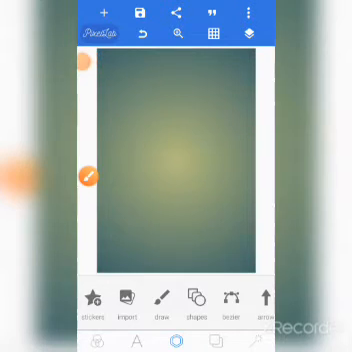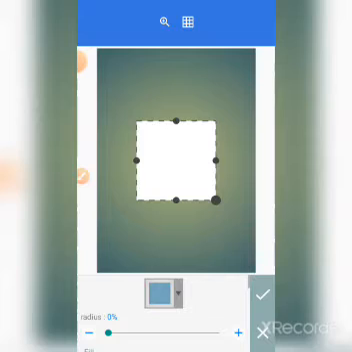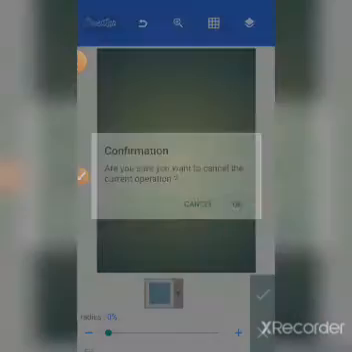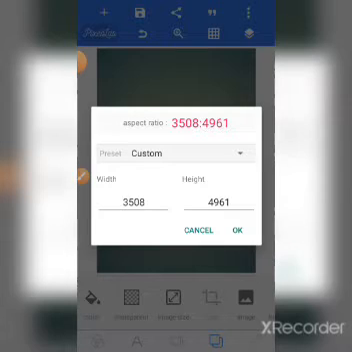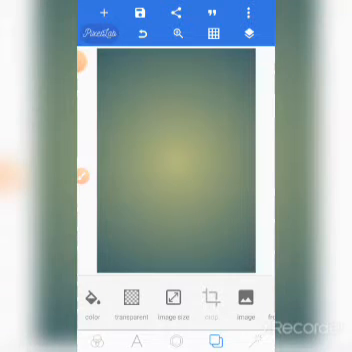Good day, great minds. So I want to show you how to design a flyer with your Pixel app on your phone. So we are going to be changing the image size. I already have the image size already. So you have 3508 and you have 4961. So that is the size of the flyer we are using.